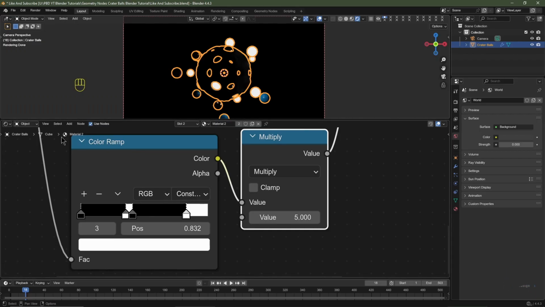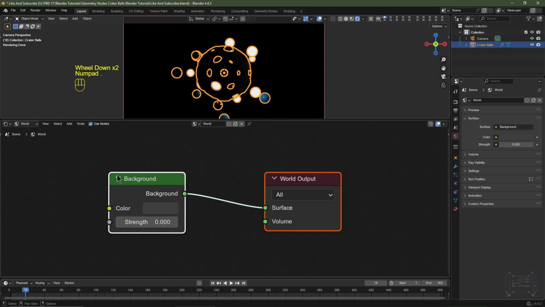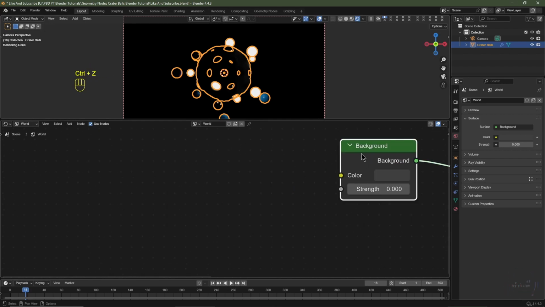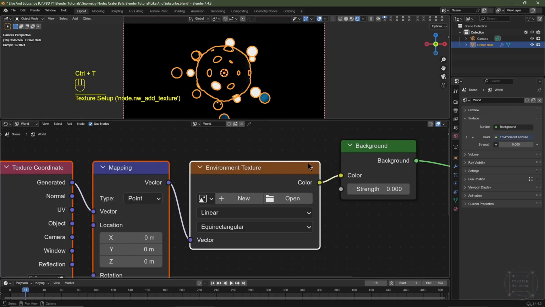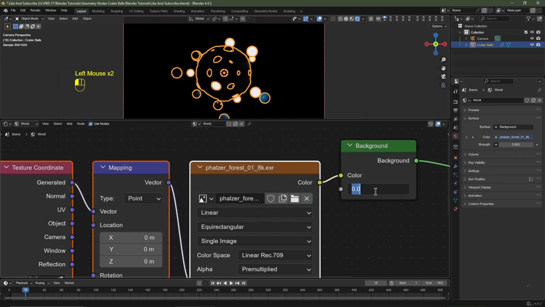I'm going to change my shader editor from object to world. I'll then hit numpad period and zoom into the world nodes. And with the background node selected, I'm going to hit Ctrl T, and that will add a texture coordinate, a mapping, and an environment texture node. I'll then click open. I'll select an HDR. Mine's called Falsa Forest 01, and I'm using an 8K texture. You can find that on Polyhaven with a quick search. I'll then click open image, and I'm going to set a background strength of 4.